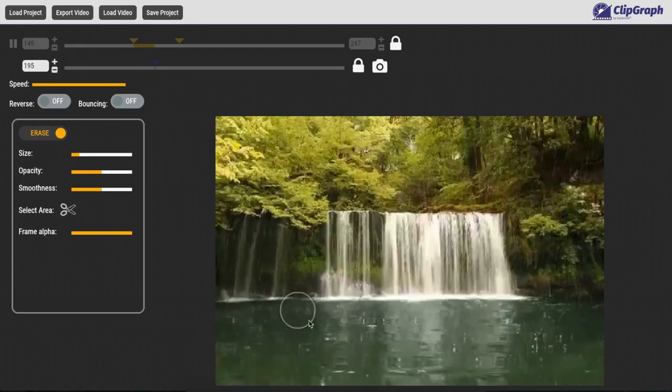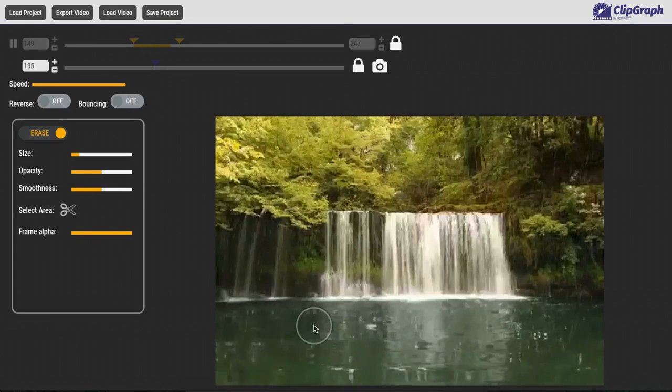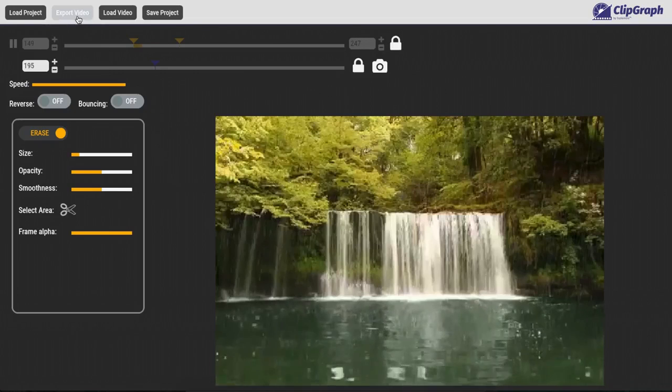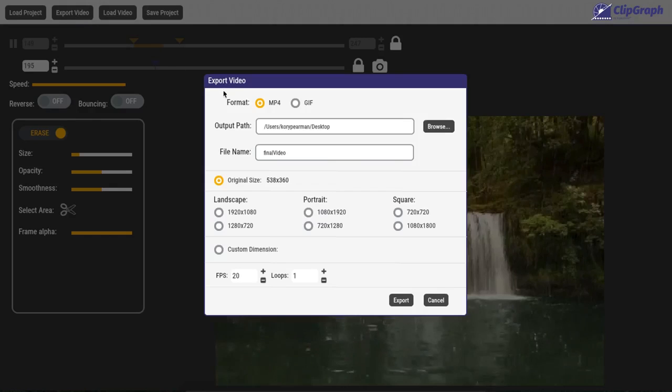Make just my water here moving, and when I'm completely done with this, I can click on export video at the top. I can export this in MP4 or GIF format. MP4 for video websites that accept videos, or GIF format for like Imgur or websites that only accept images. Either way, it's going to look the exact same way, and it's going to repeat over and over again.